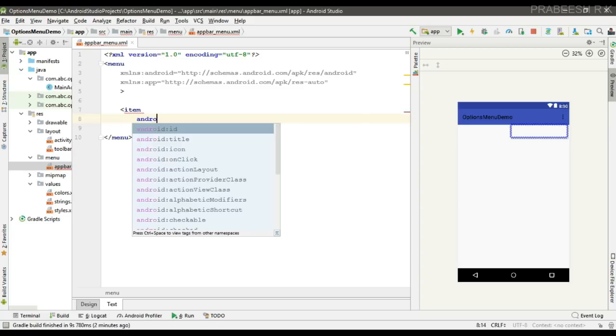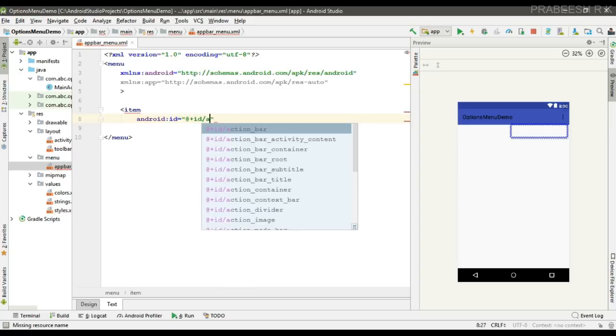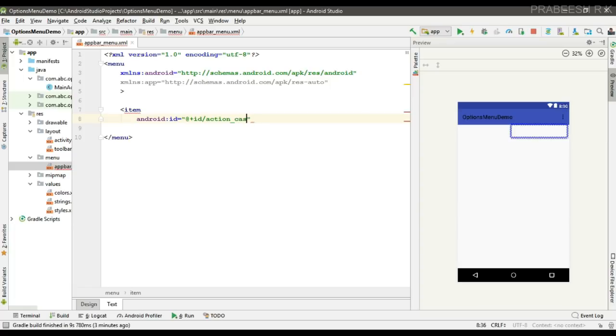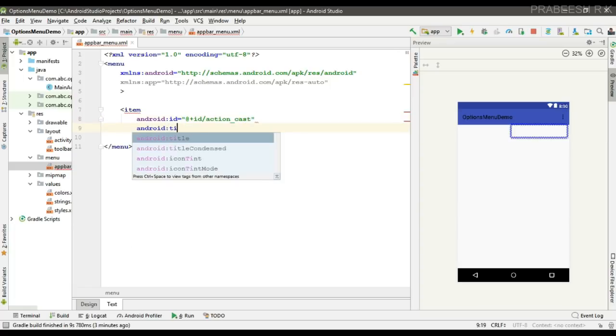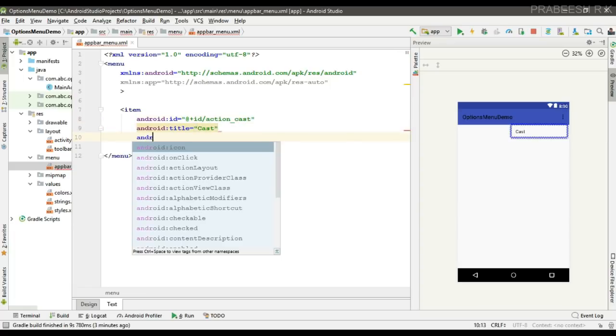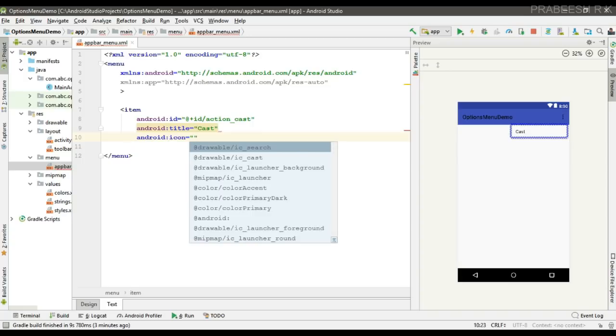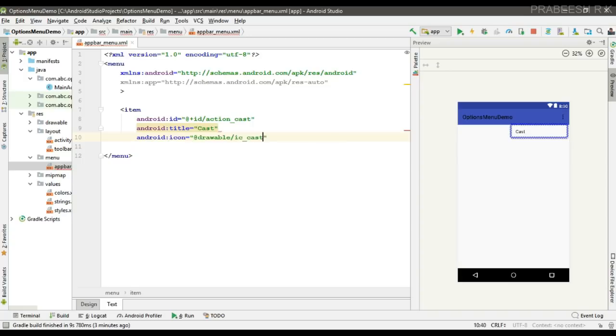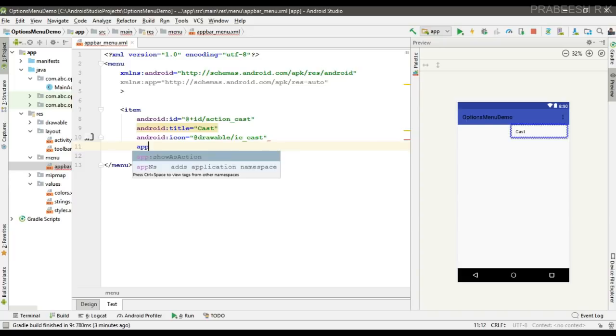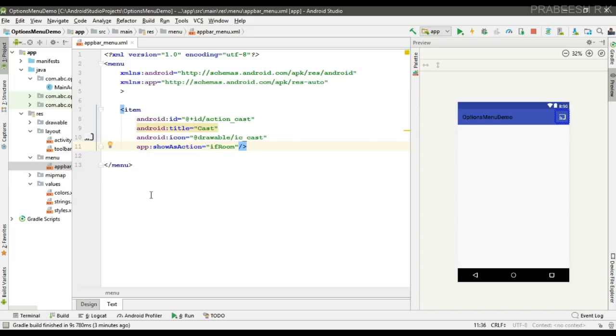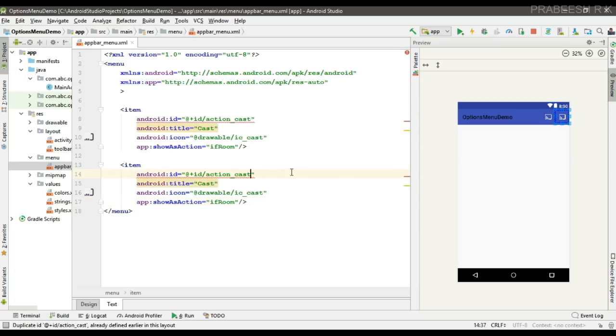So specify the first item, and specify an ID for it. It is action cast. Specify a title for it. Now specify the icon. Select the drawable icon. Now specify showAsAction as ifRoom. That means if there is enough space on the app bar, this item will be displayed.